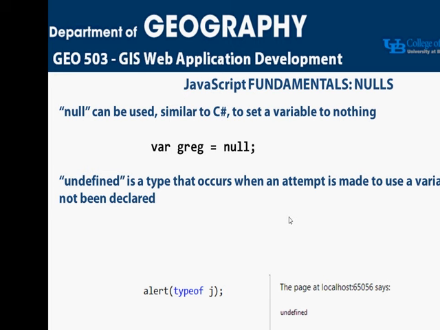I have a couple other JavaScript fundamentals. This top one is similar to C#. You can nullify or clear out a variable with the null keyword. So here I'm setting the variable greg to be nothing by saying var greg equals null, just like C#. Once I've done that, whatever was in the variable is now gone. The variable now refers to nothing. In some programming languages, the word is nothing, but in C# and in JavaScript, the word is null, lowercase.